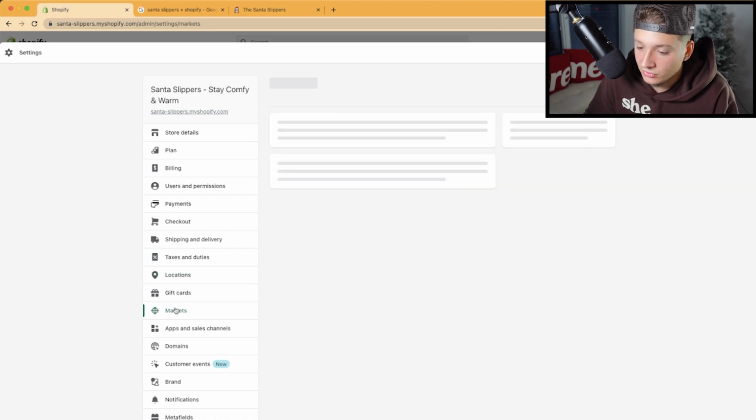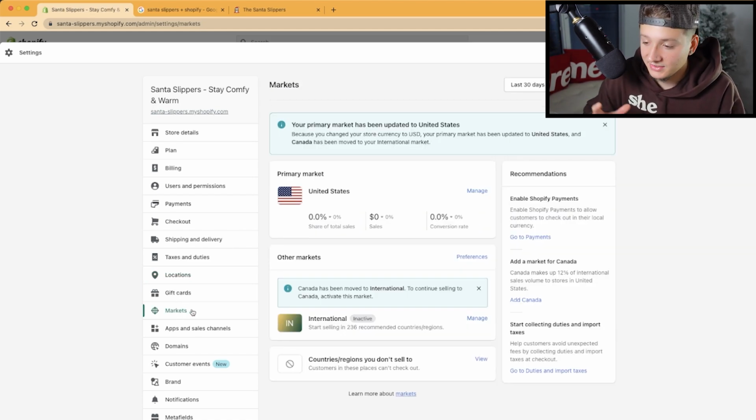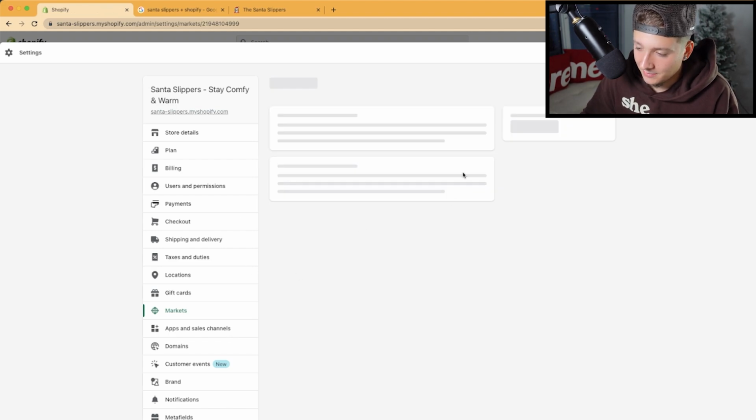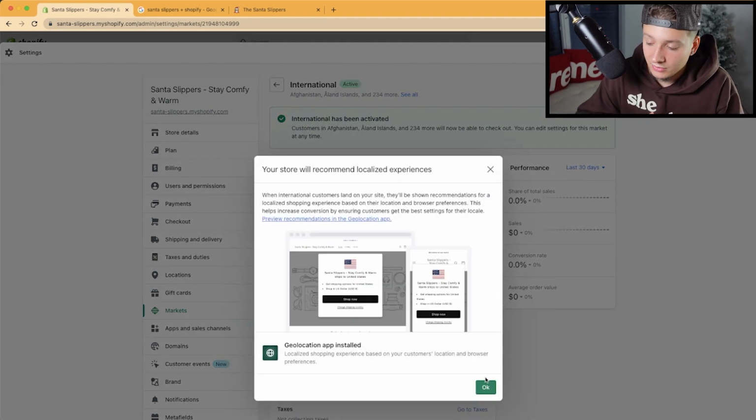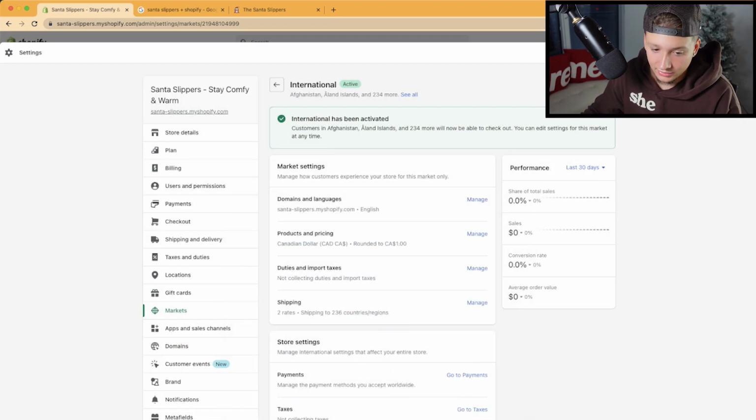Then the next thing you have to do is super important, a lot of people forget about it: you have to do this markets. It's different, it's new that Shopify has recently added. So right now your markets are inactive, you're only selling in the US. So what you want to do is go to international and then turn this on. So activate, and when you activate, you're set up for every other country. So click OK. Okay, and then that's done. So that's an important part.